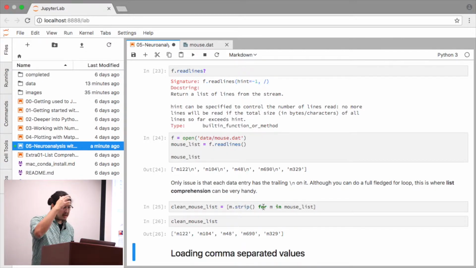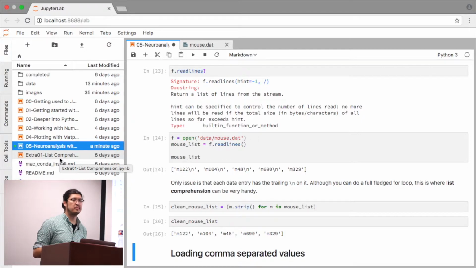I actually have a separate file called extra01 list comprehension, which covers list comprehension in much more detail. This is something I strongly recommend that you take a look at. It's something I didn't feel is necessary for us to go into in detail inside the course session, but something that I provided as a resource, and I'll continue to do so with some of the extra notebooks coming up.